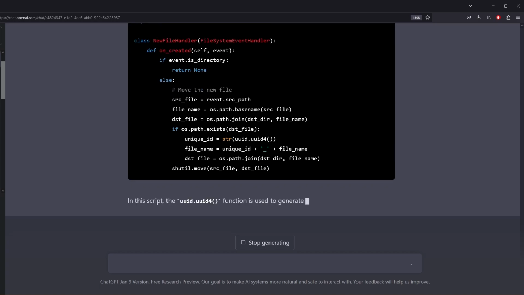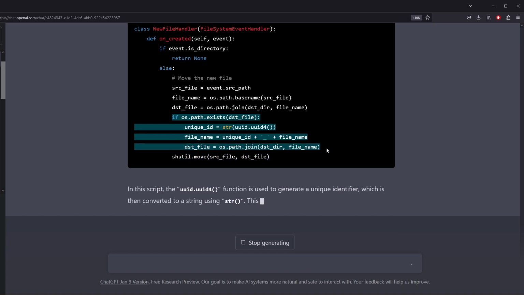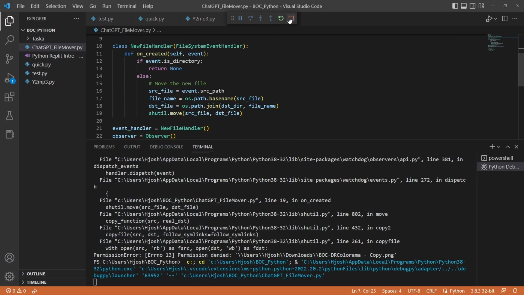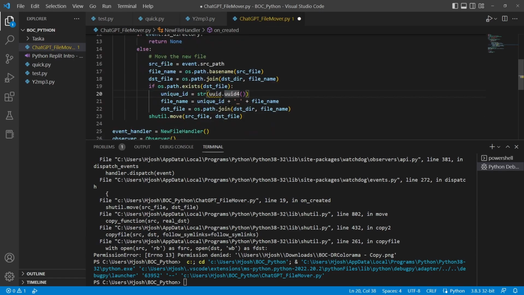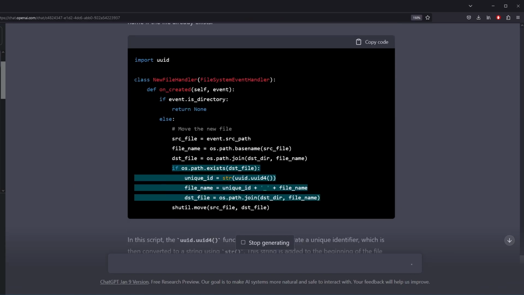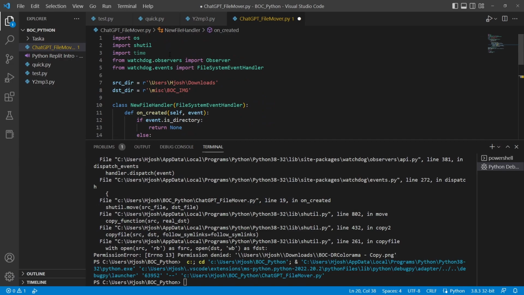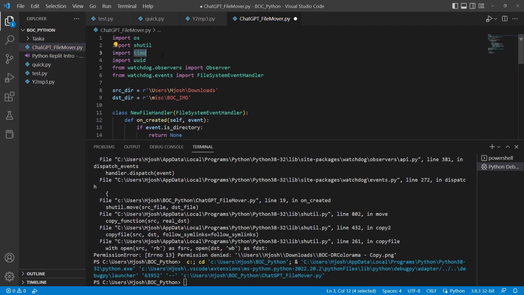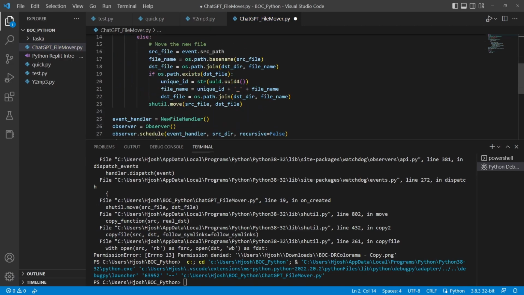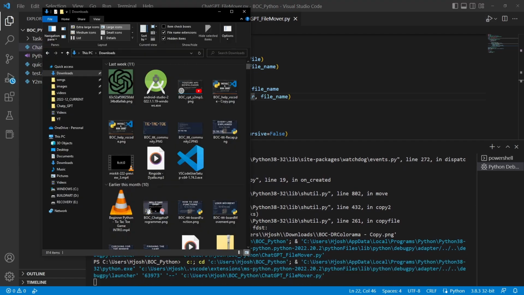So perfect. ChatGPT is doing it right here. This is going to be our actual code that we change here. Right before the move, we check if that exists, and I think ChatGPT might have given me the import uuid at the beginning. We actually don't need time anymore. And perfect. So ChatGPT has given us the ability to have similar file names. Let's go ahead and take a look at what's going to happen.